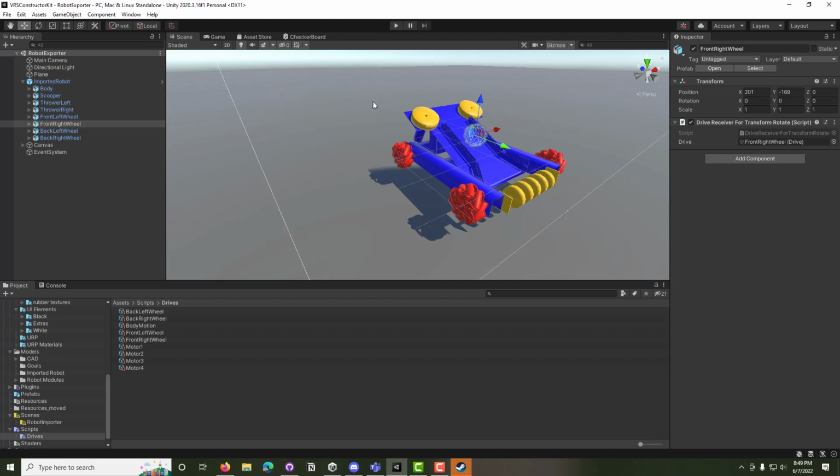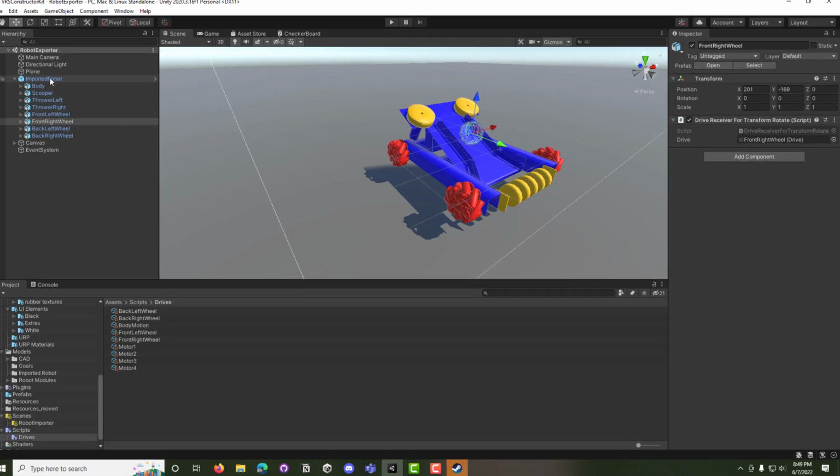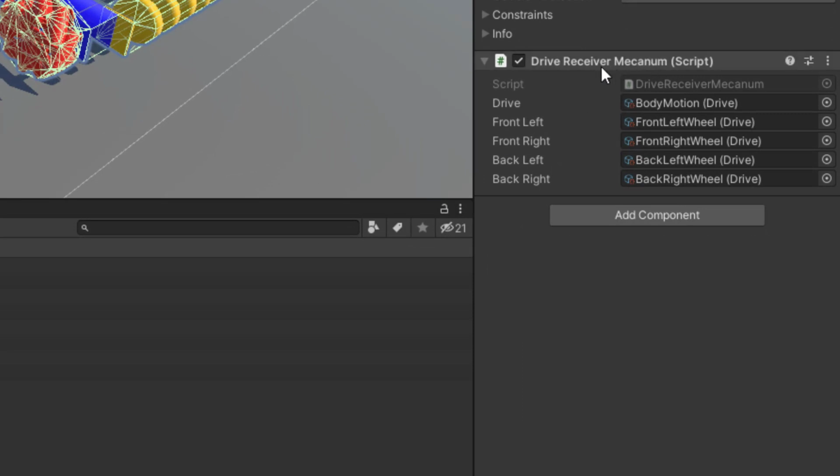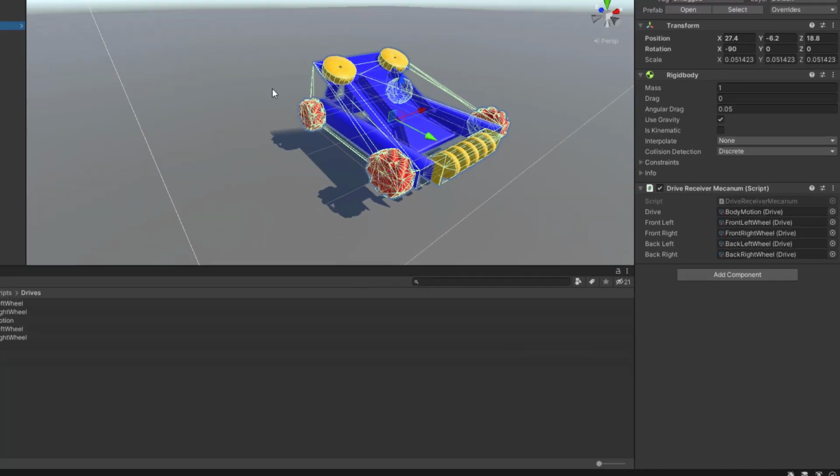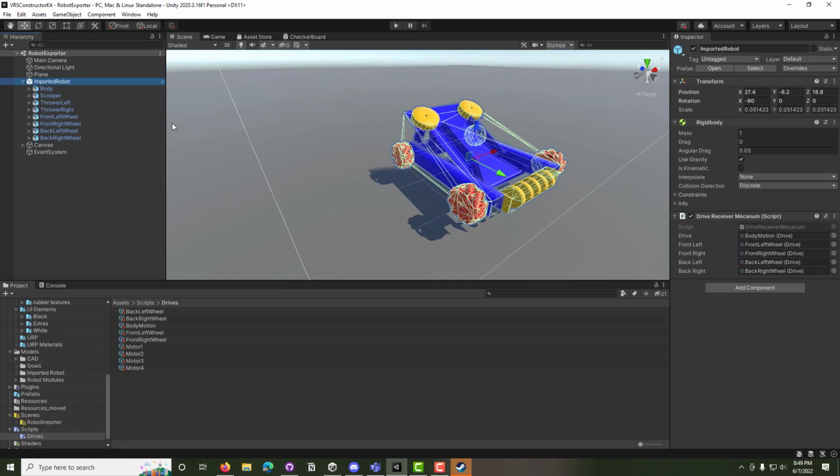The one tricky part is these mechanism wheels. We don't model the actual mechanism physics in Unity, because that would be extremely expensive to model and probably would not end up being accurate. So we do an approximation of it. There's a specialized drive receiver for mechanism wheels. And again, all the user has to do is match up the predefined drives into the slots in the drive receiver for the correct part on their robot, which in this case is the whole thing.